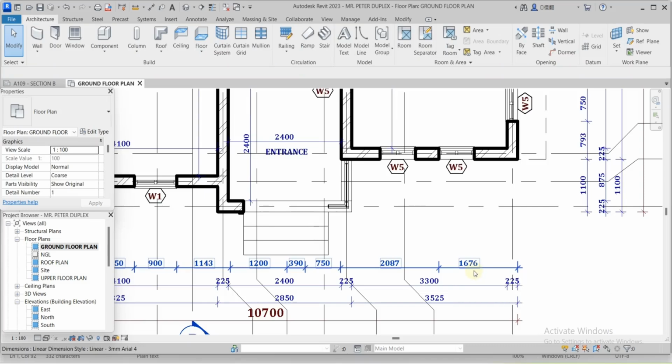Remember, Revit gives you full control over witness lines and text, so take advantage of these tools to keep your drawings professional.